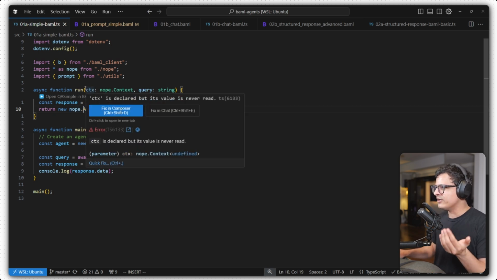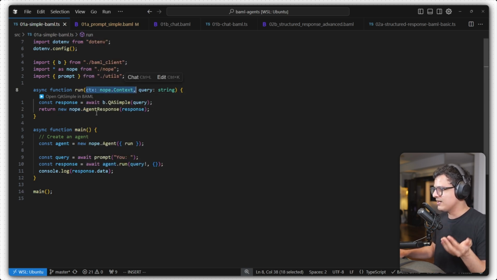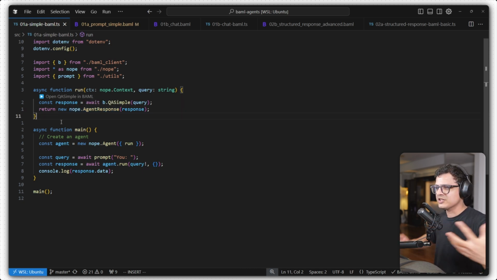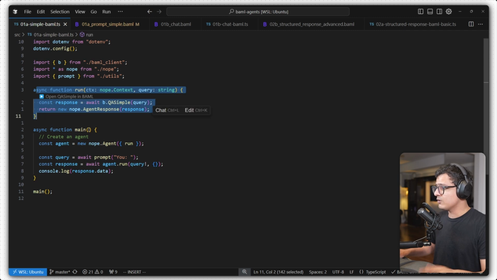If you ask me, hey, Nurain, why do you have this context object? And why do you have this agent response object? Let's not talk about it right now, okay? Once we get into the meat of things, we'll understand it much better. I'm just introducing you to the NOPE agent framework, just so that you can understand the syntax a little bit better.